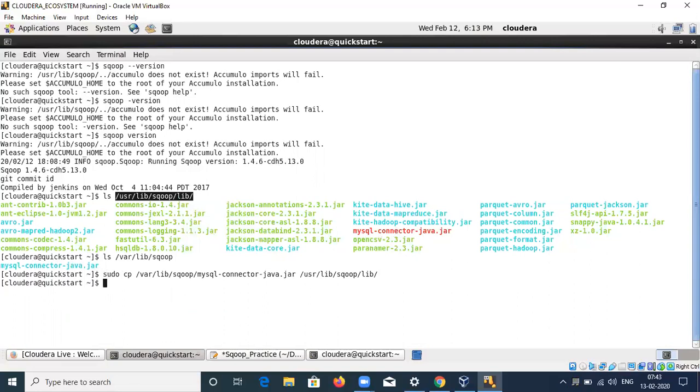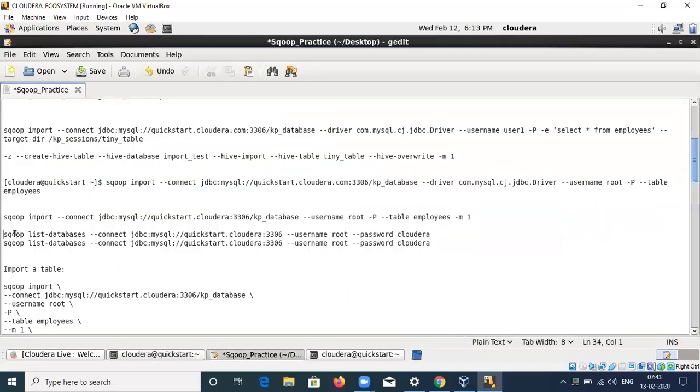Okay, if you enter this, it will get copied. It's already copied, but do it in your machine, otherwise it will be difficult to connect. So now let's go back and execute this command. I'm trying to list the databases available in MySQL.